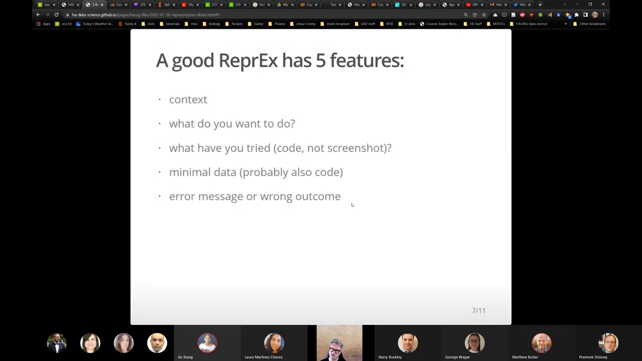And the last little bit is the error message or the wrong outcome, which we had already talked about. What we usually get in these questions is some form of this, the context and what you want to do. Usually it's just a little bit of the context. Like the question I posted above is very typical, minimal, and it's not that clear about what they were trying to do. I don't even know what kind of graph they were trying to make. And then they did, to their benefit, give some of the code and the error message for it.